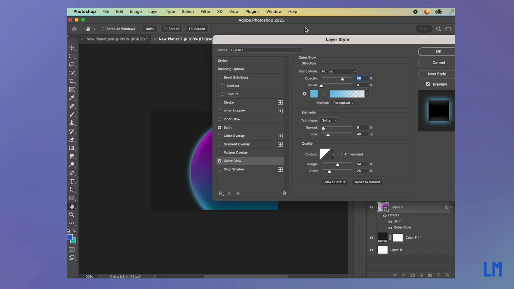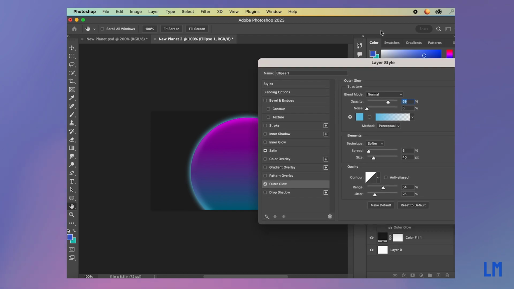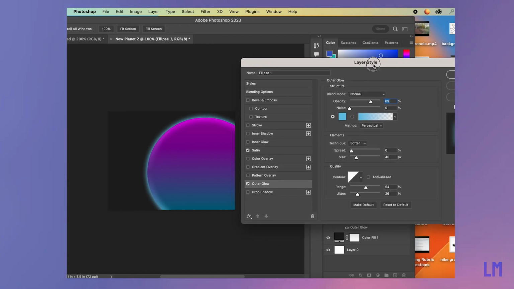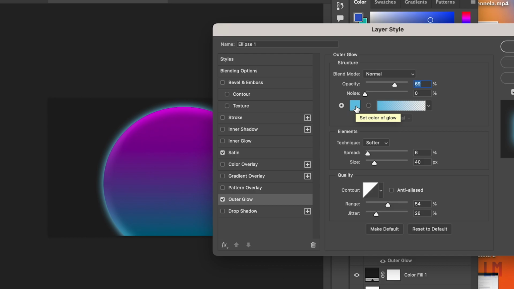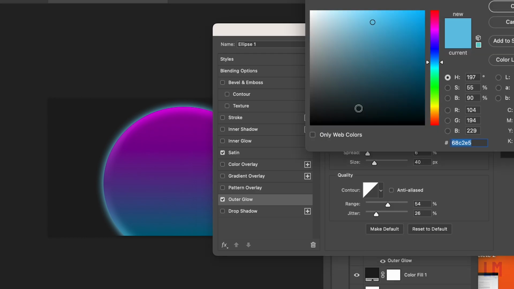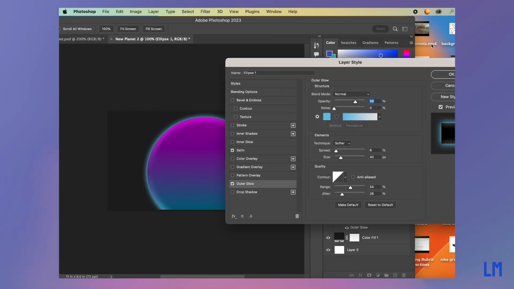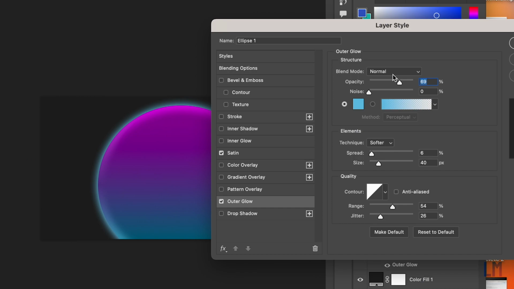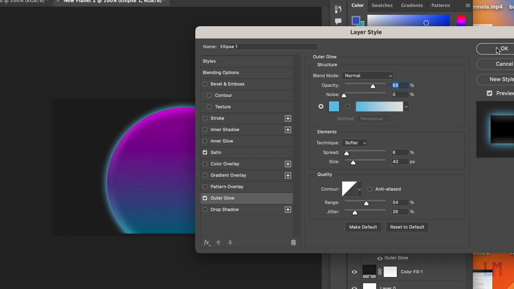Now, if I click on Outer Glow, we can see that it's added this kind of blue color to the outside of the circle. Mine is currently set to this light blue glow. If you want to see what that color is, here is the color number for that. And click OK. And my blend mode is set to normal. My opacity is at 69, 0% noise. I'm at 6% spread and 40 pixels here. You can look at all of these settings, or you can adjust them to make them your own. And I will click OK.